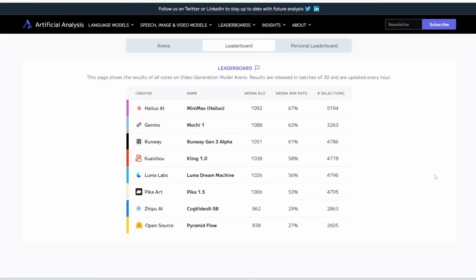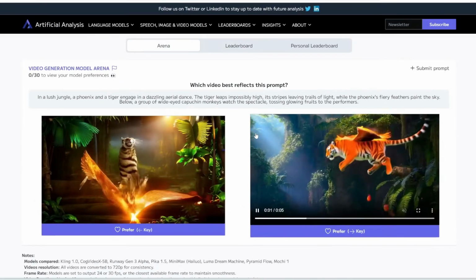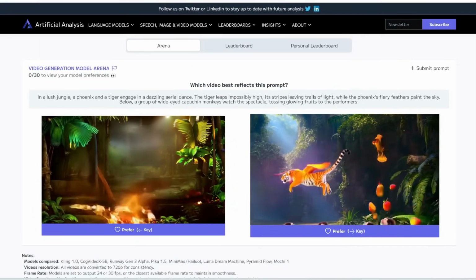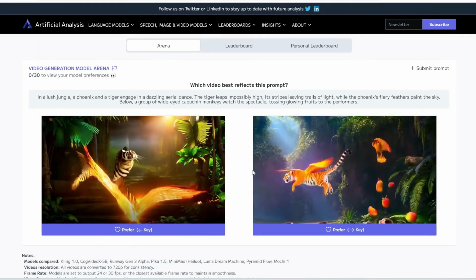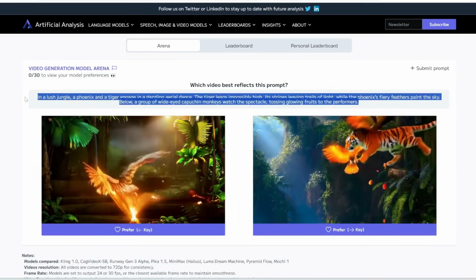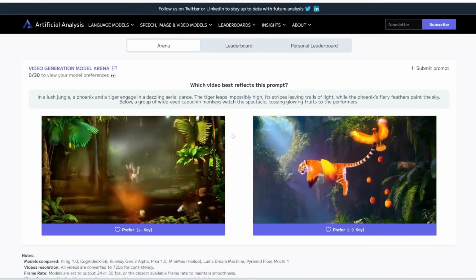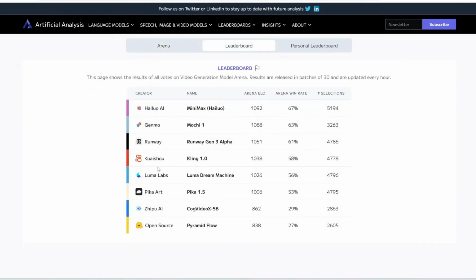By the way, just in, this leaderboard from Artificial Analysis, which is an independent evaluator, has just been released. So this is basically an arena where users can blind test different AI video models. So there's two videos side by side generated from the same prompt and the user has to select which one they prefer. And, after a lot of different selections from different users, here are the rankings.